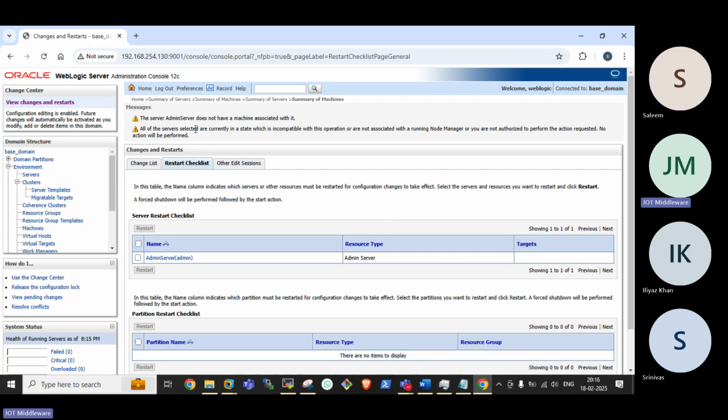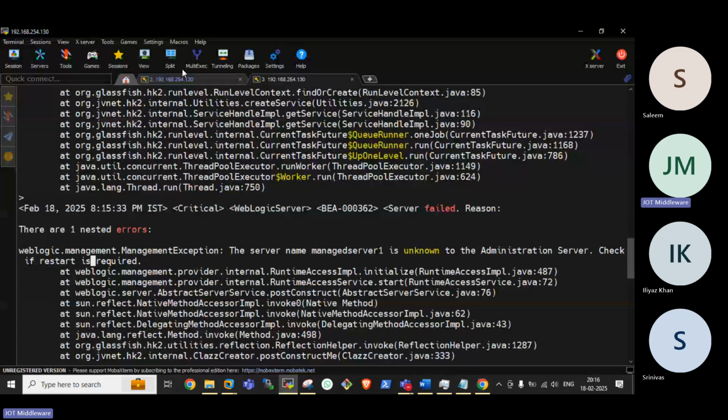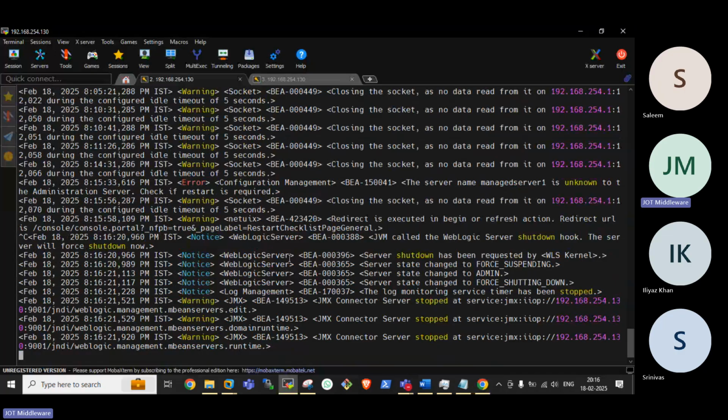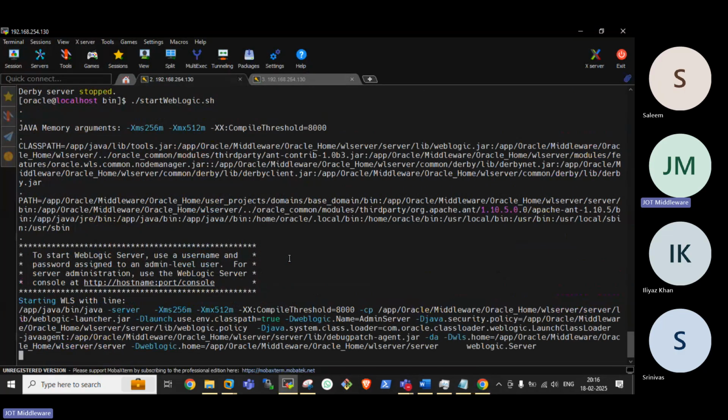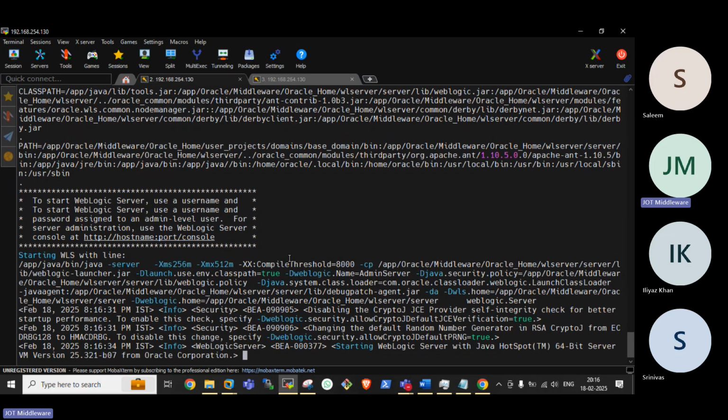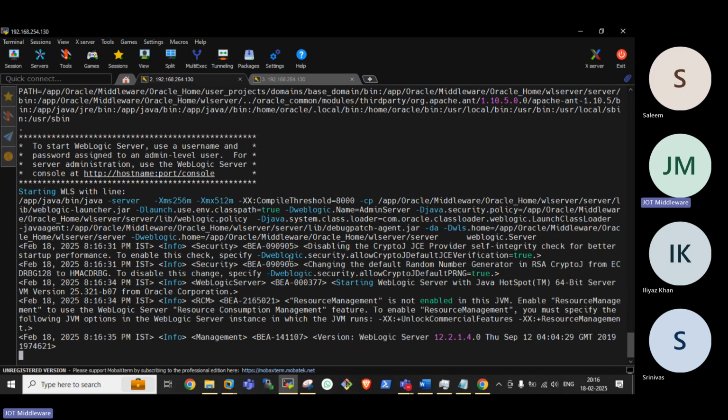It cannot be restarted. Why? Because this is not associated with any machine. Okay. So whenever you want to restart something from the admin console, there is a need of node manager. But I can restart my admin server from here, right? I can shut down and I can start again. But from the admin console, you need the node manager.